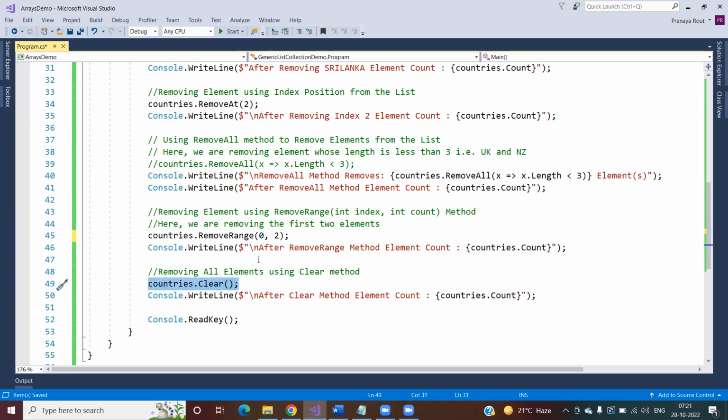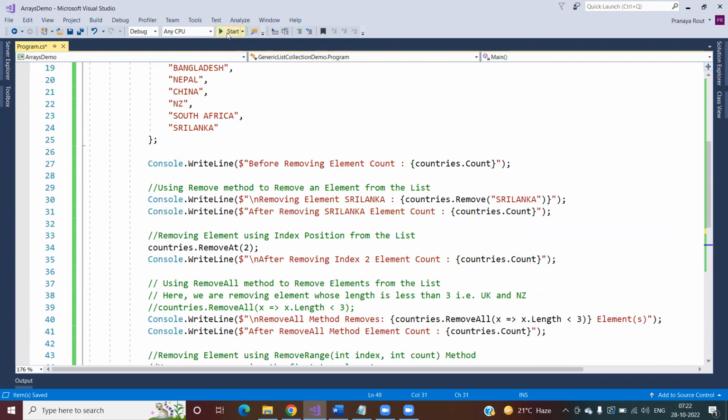Is it start and the end? No, it is not start and end. It is start, and this is the number of elements. Oh, okay. Yeah. Suppose you are specifying 0 and 2, it means from the 0th index position, it is going to remove 2 elements. If you specify 5, then from the 0th index position, it is going to remove 5 elements, right? And this Clear method means it is going to remove all the elements. And here I'm using this Count property.